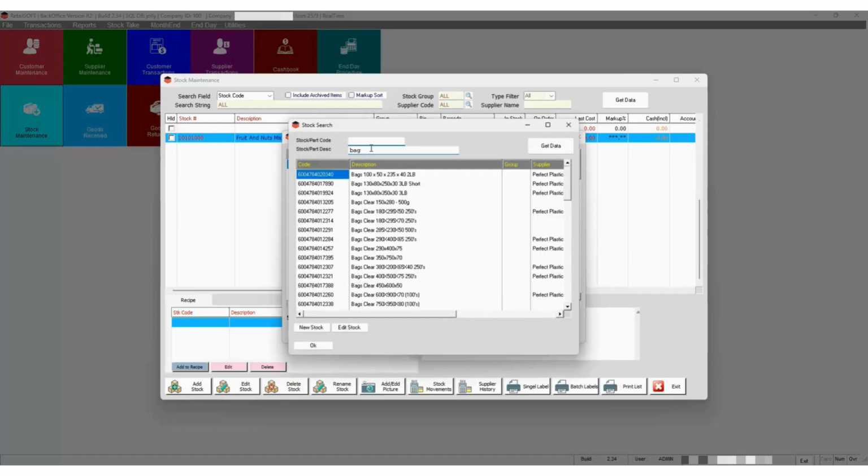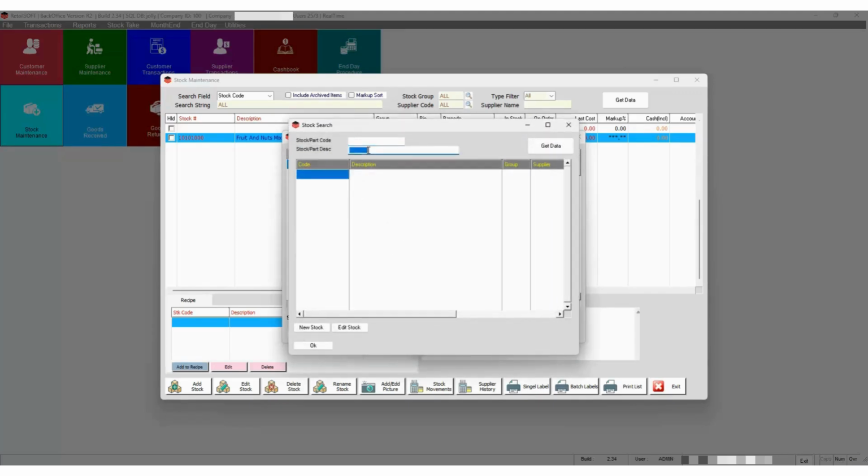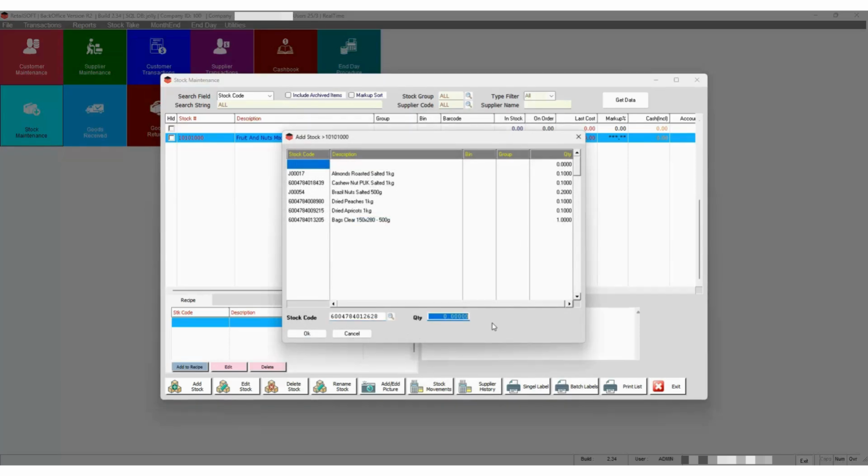Once the item has been added, you'll need to change the quantity of the item and then confirm by pressing Enter on your keyboard. You can repeat the process until all relevant items are on the list. Once you've completed this section, go ahead and click on OK.